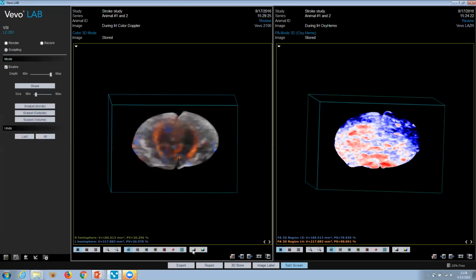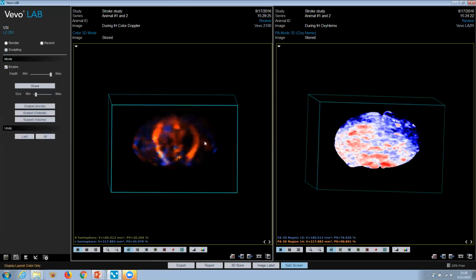And let's do the same thing here. So now we can see on the right hemisphere of these brains, there's significantly less blood flow and significantly lower oxygen saturation. Now there are different measurements here associated with the two regions that were copied over. This is percent vascularity. So it's just looking at of that volume, how much of that volume is occupied by, in this case, photoacoustic signal.